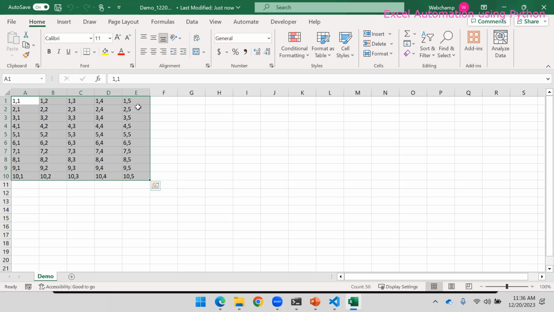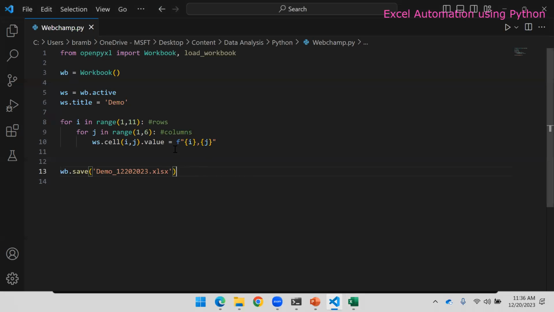Since I entered this in the form of text, these are aligned to the left side. That is even fine, that is not a matter. But instead of this, if I insert a range of values, meaning I can pass different types of data, I can perform the calculations and all.